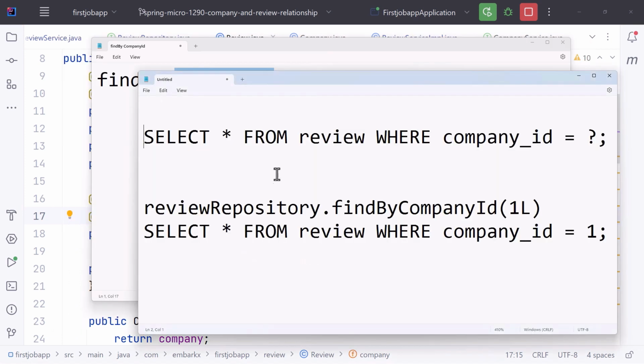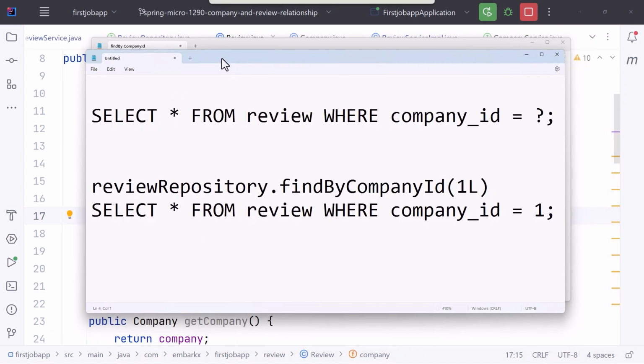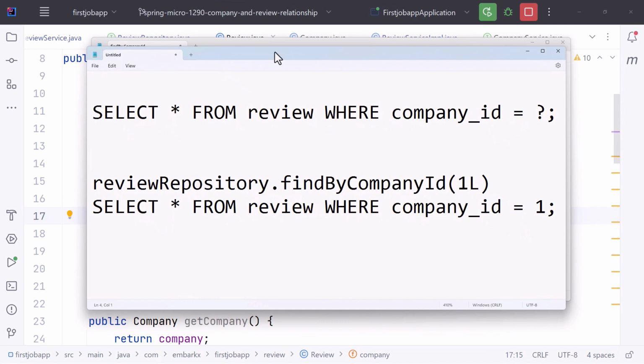So here I have this notepad, another notepad, where this particular method will be translated to this particular query here. So it will say select star from review where company ID is equal to question mark. And when you call this particular method like this, so when you say reviewRepository.findByCompanyId(1L), so this is one long, then this question mark is replaced by 1L. And this is all handled on runtime.